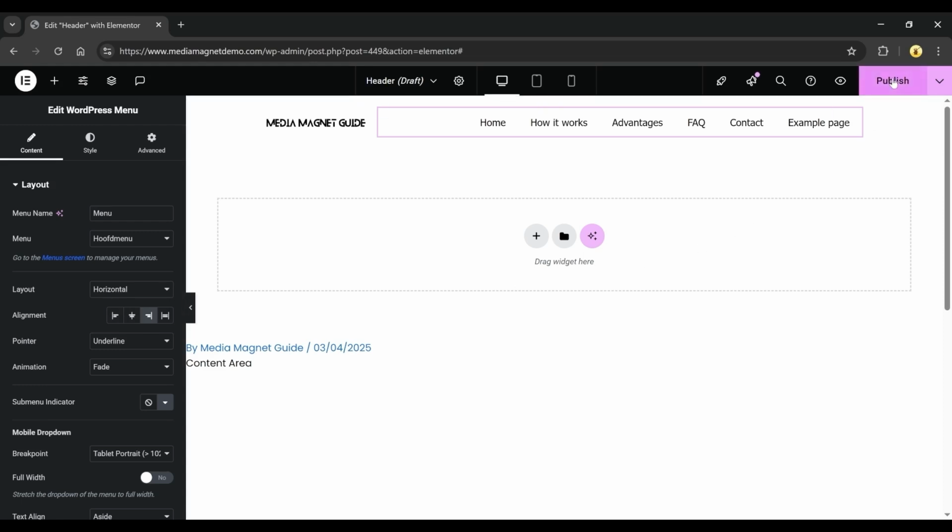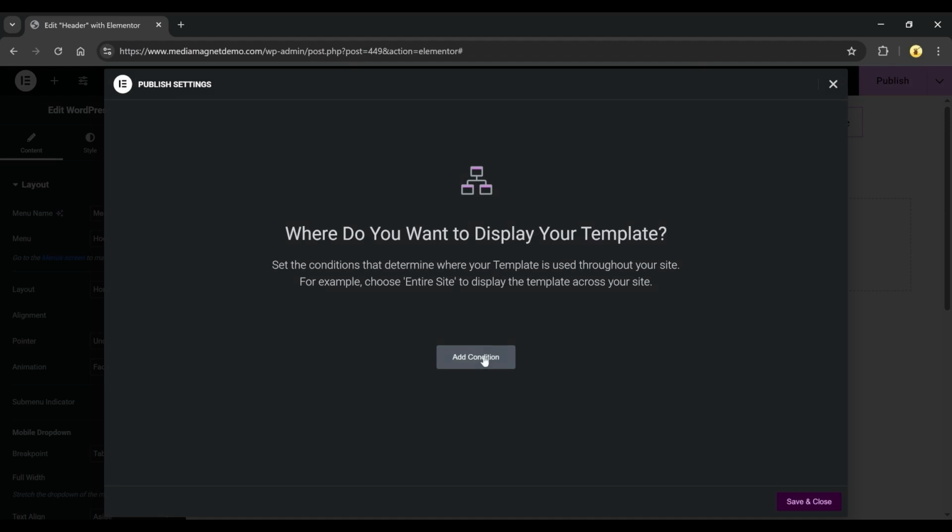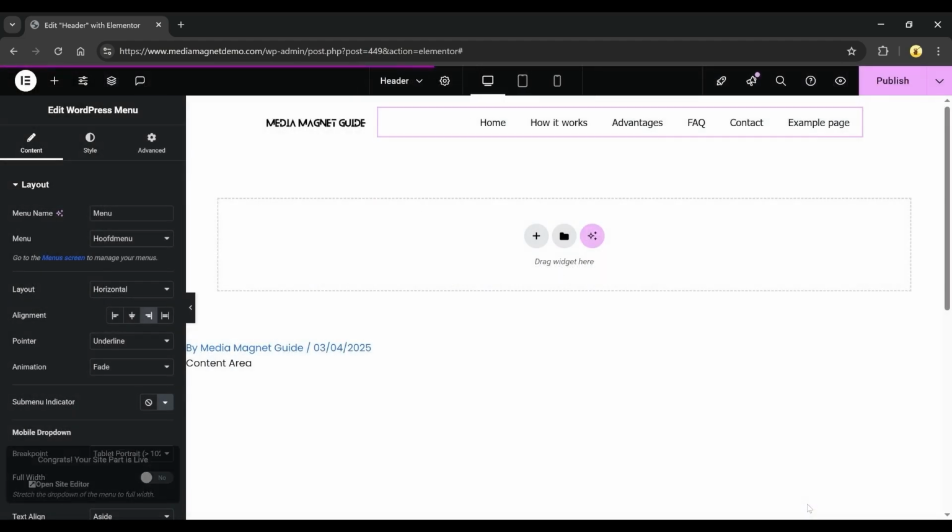Once you're happy with the layout, click Publish. When the Add condition pop-up appears, keep Include and set the location to Entire Site so the header shows across all your pages. Hit Save and Close, and your header is live.